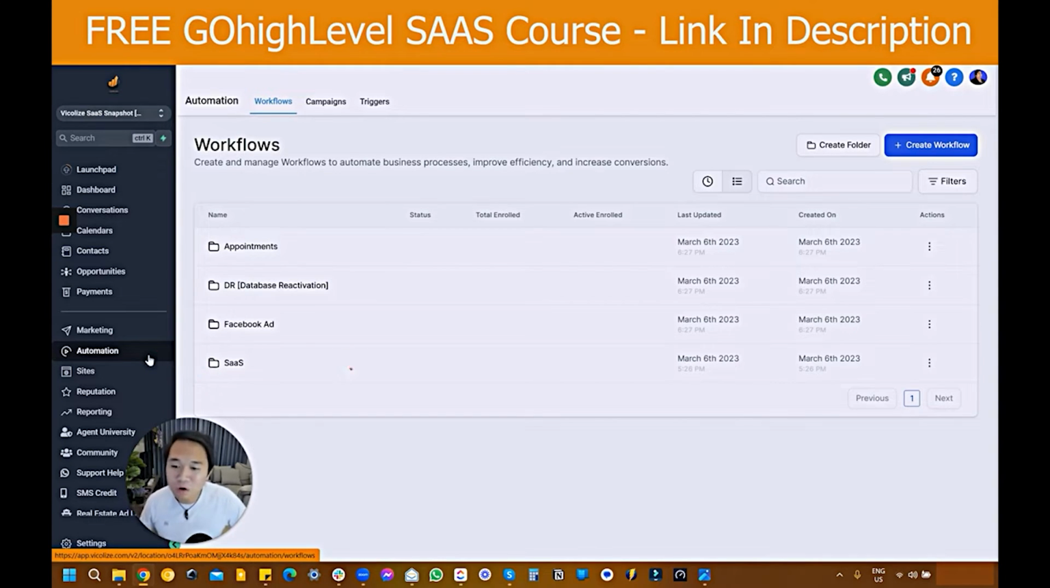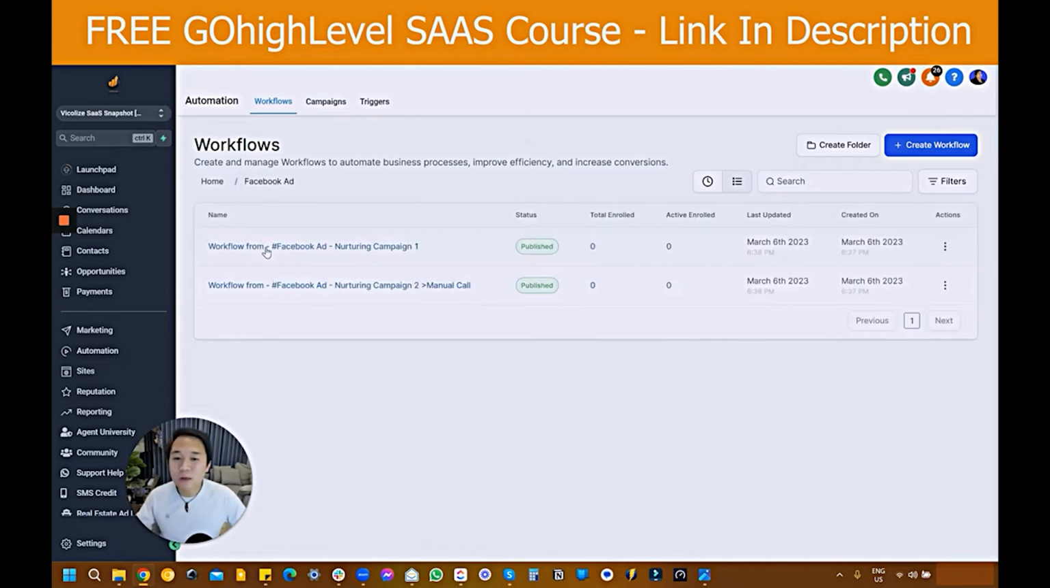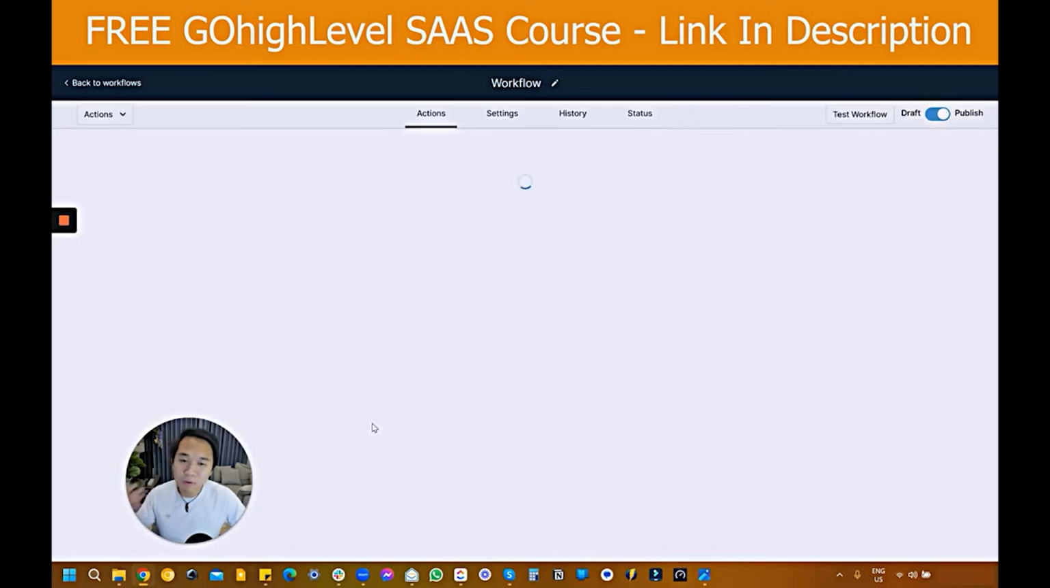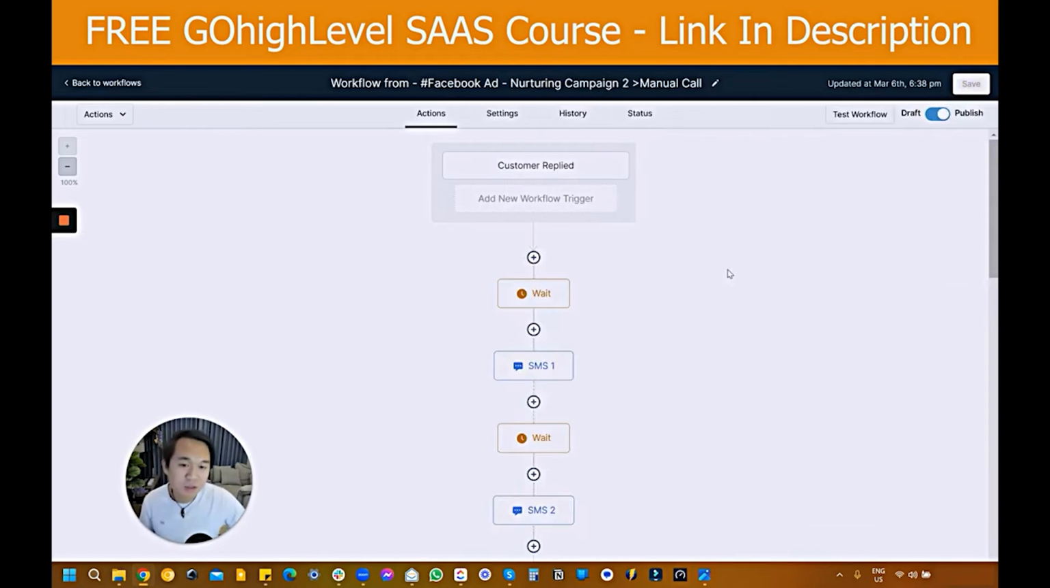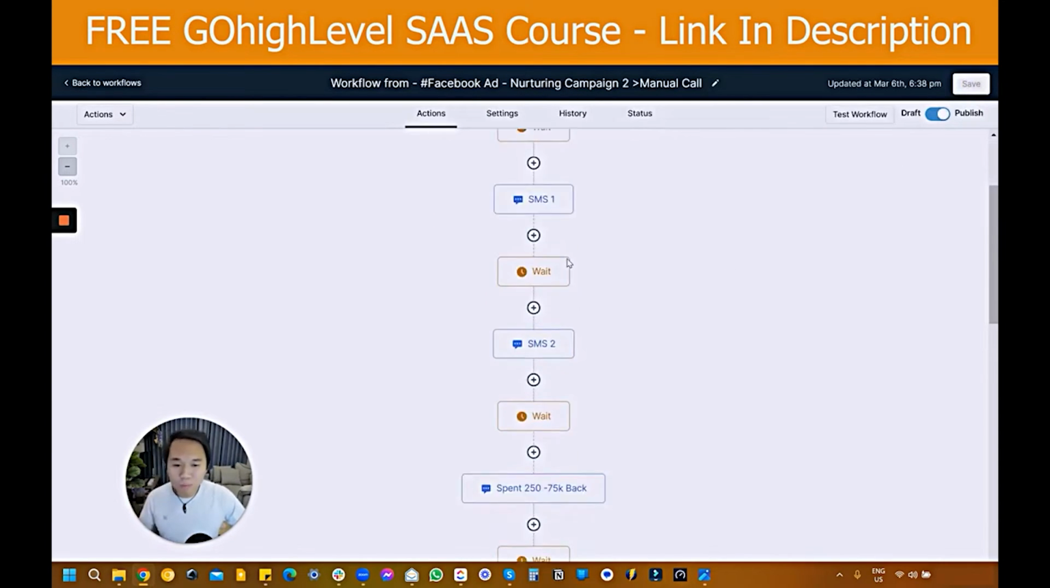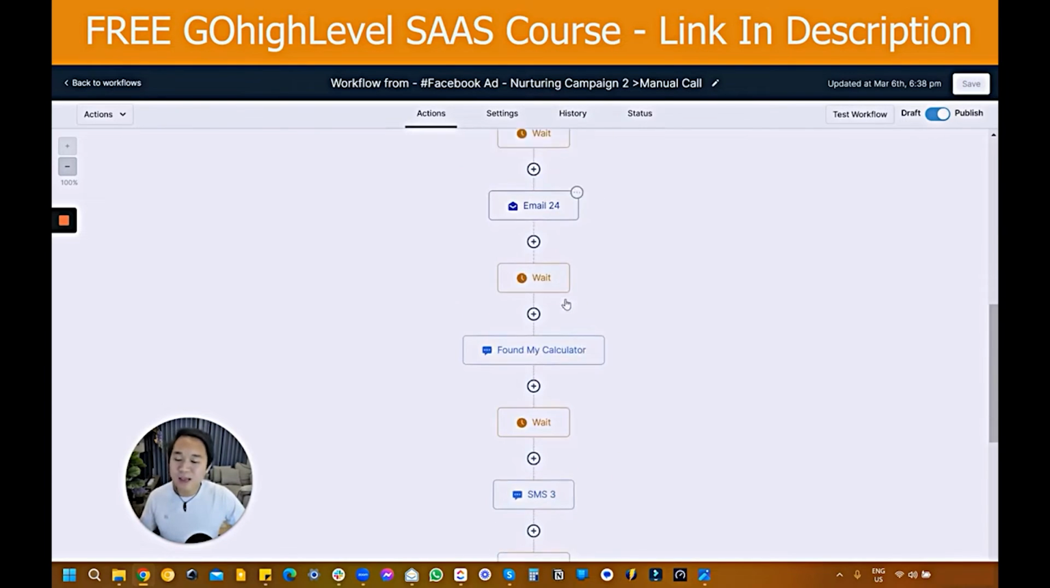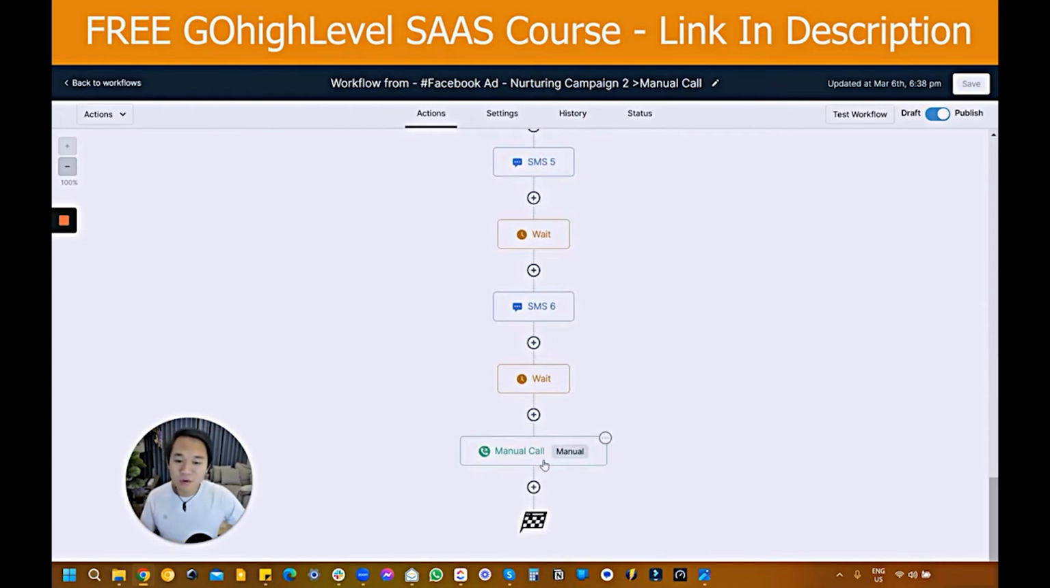So come back to automation here under the folder Facebook ad. You can see there are 2 workflows. Number 1 is the nurture workflow, and number 2 is the reply workflow. This is based on customer reply. So when someone replies to the initial workflow with a positive intent, like a yes or definitely, we'll put them into a more intense nurturing sequence. And then if you look at the bottom here, we'll force them into a manual call.